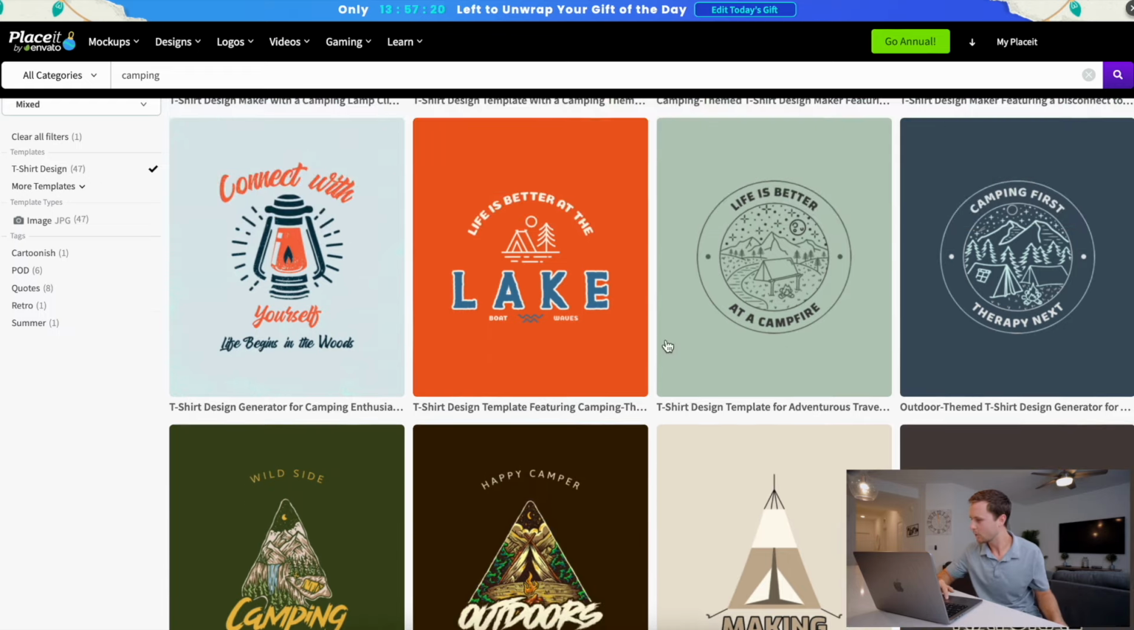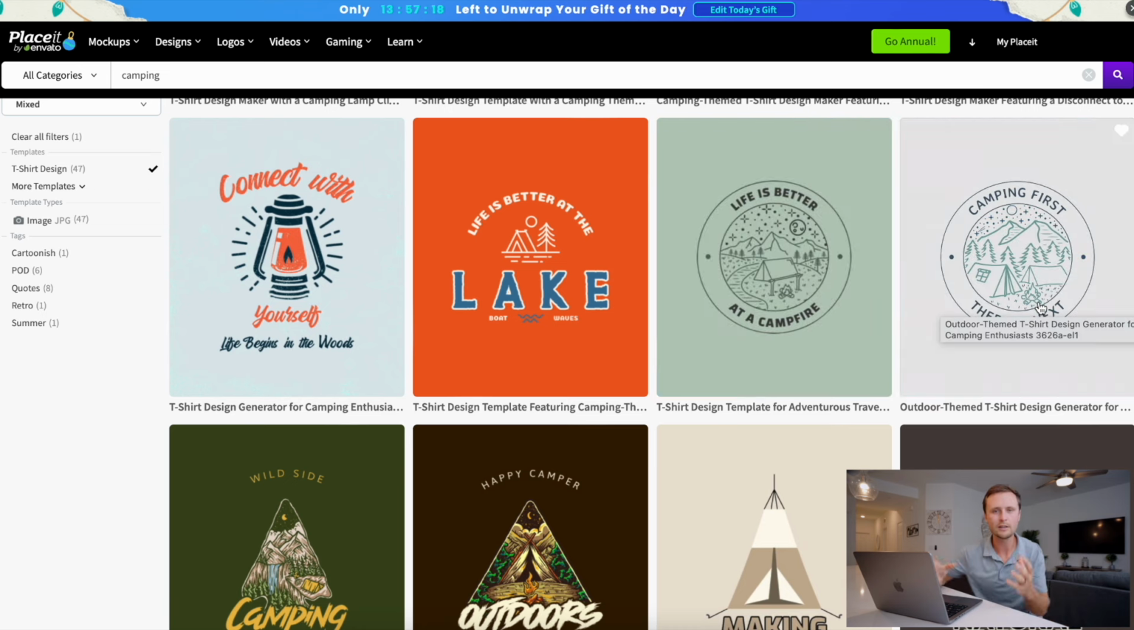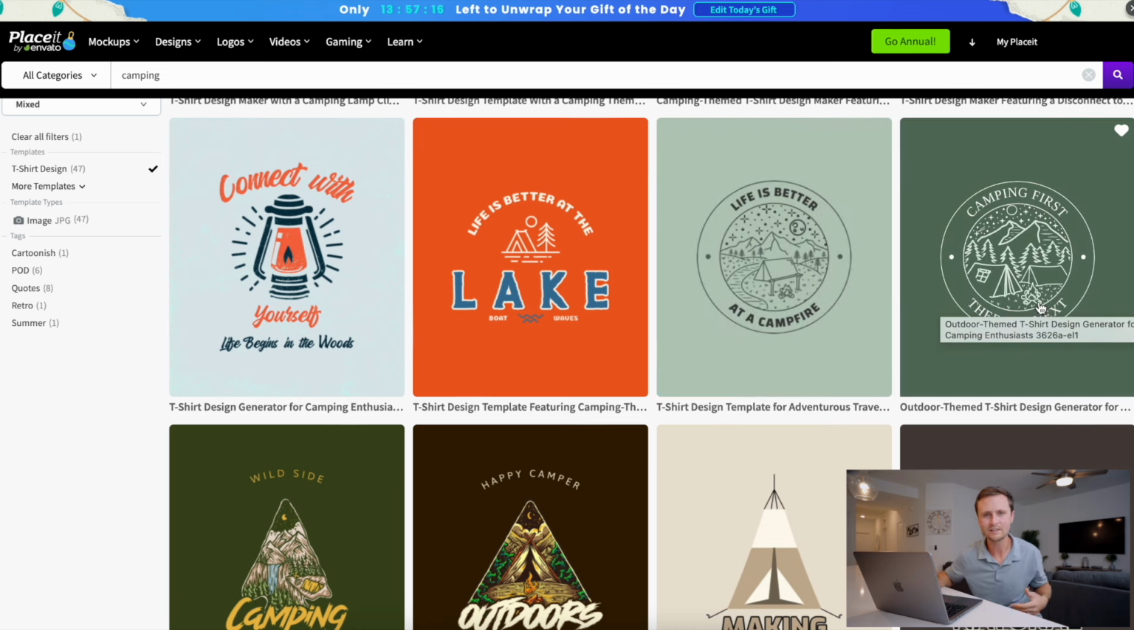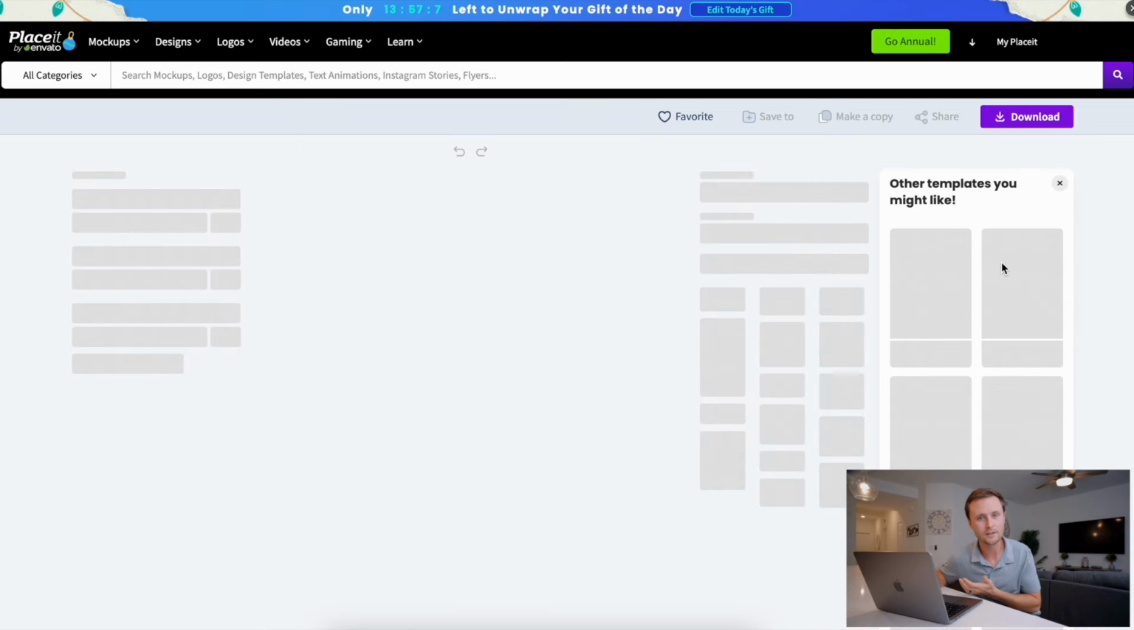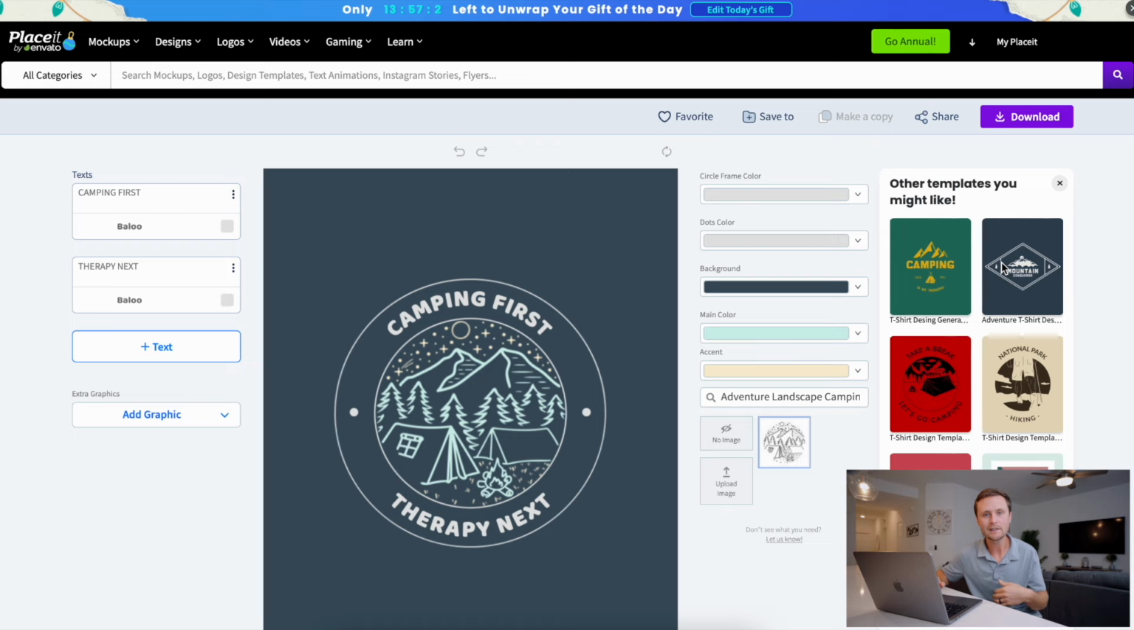So I like this one over here. These circular designs I think are really cool for camping. I just tend to see it a lot of the times when I'm out there, people have shirts on like this. So that's what I'm going to use. It's more of a minimal design. I'm going to click on that. It'll bring us right into the t-shirt editor here. And now what I'm going to do is go back to Merch Informer and look at our list of 10 phrases.